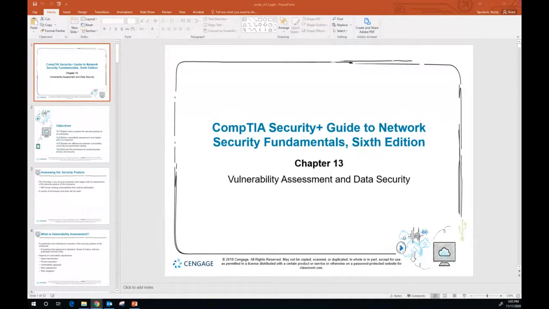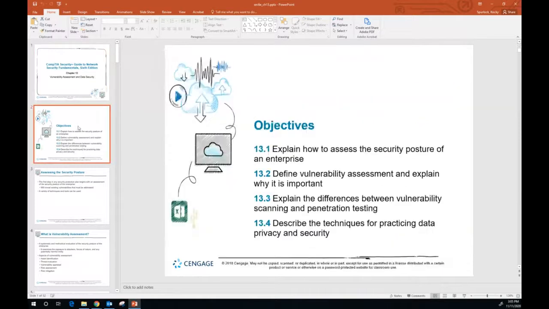This week we're going to talk in Chapter 13 about vulnerability assessment and data security. The objectives of this chapter are to look at the security posture of an enterprise, how a vulnerability assessment is conducted and why it's important, the difference between vulnerability scanning and penetration testing, and the different techniques that we can use to practice data privacy and security.